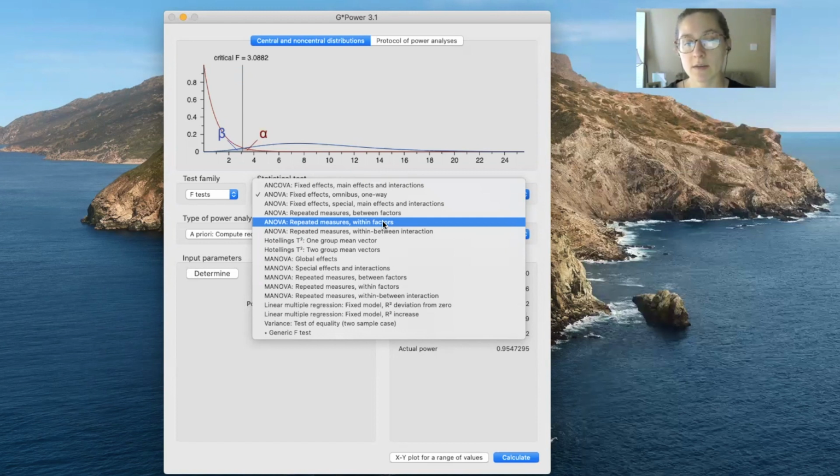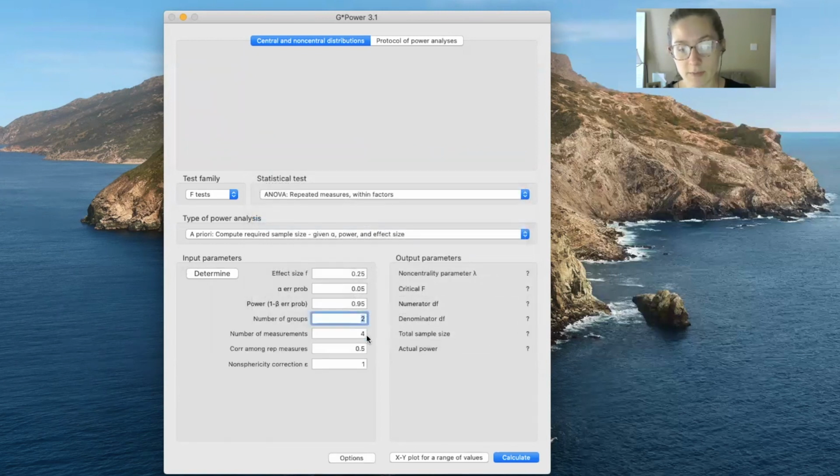But this is going to be, so if you have to match or balance across groups for any reason, using some kind of pretest, then this is what you would pick. I don't think most of y'all are going to be doing that, but I'm going to show you this one just in case. You would pick the ANOVA repeated measures within factors. Number of groups is how many groups of participants we had. So let's just say we had 1, but let's say we measured them 3 times. And let's say we want a high effect size.